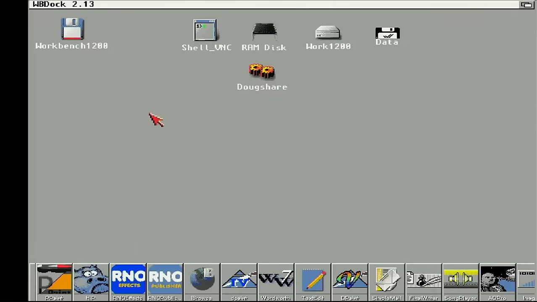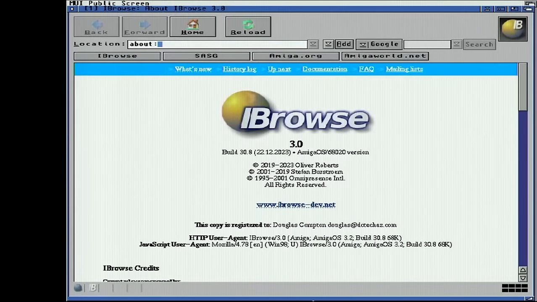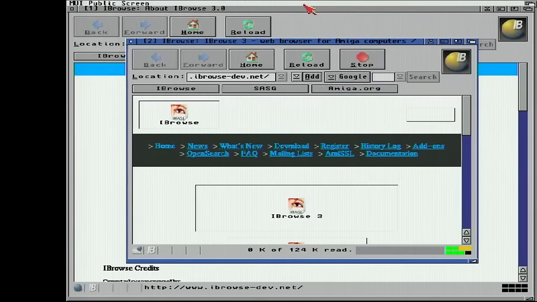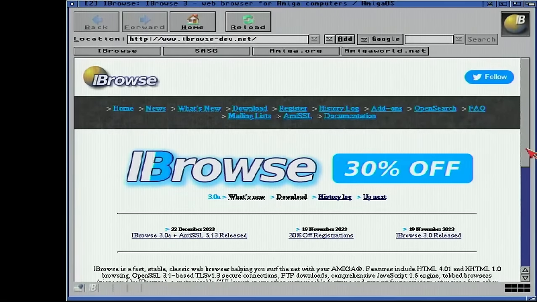So here we are on my lovely Amiga 4000, AmigaOS 3.2.2.1, with lots of chip RAM and lots of fast RAM. We're going to launch iBrowse, which I have already upgraded, and get onto the iBrowse website. Here we're switching over to the retargetable graphics screen, and we're going to go to iBrowse-dev.net, which is the iBrowse website. And you'll see, for an Amiga, it's actually pretty zippy getting around to these websites.